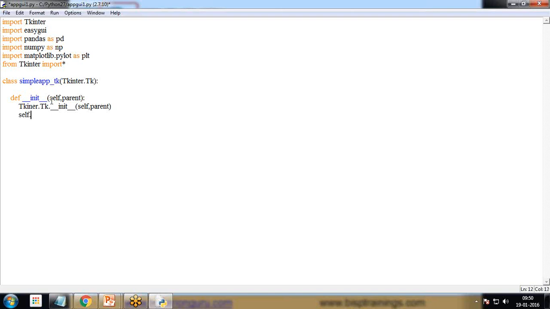And self.parent is equal to parent, initializing it, then self.initialize. So I call the initialize function. Then I create one initialize function, initialize self. Basically in this function we are calling self.initialize, and here I create self.grid. So this will be a grid format.